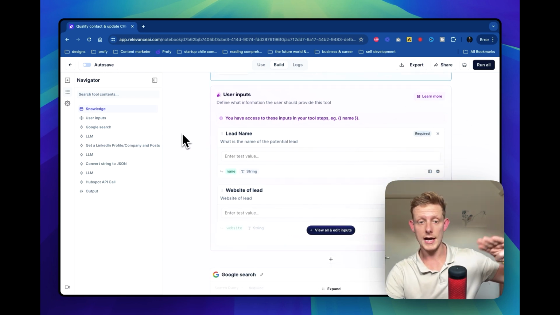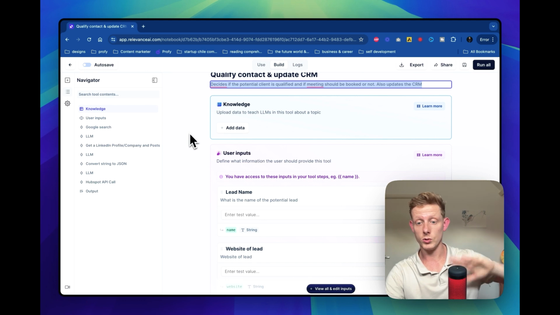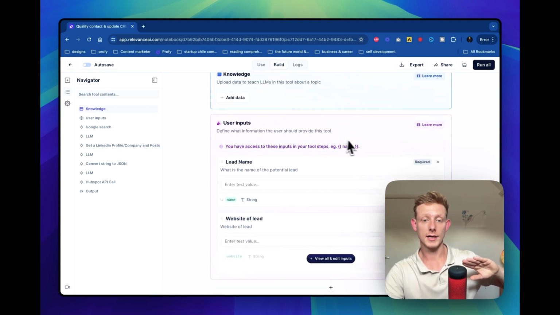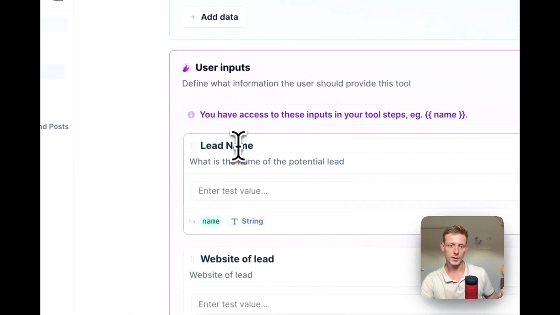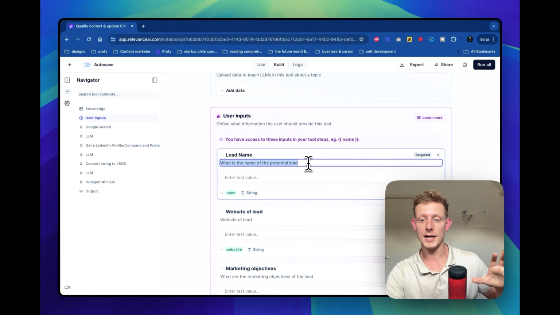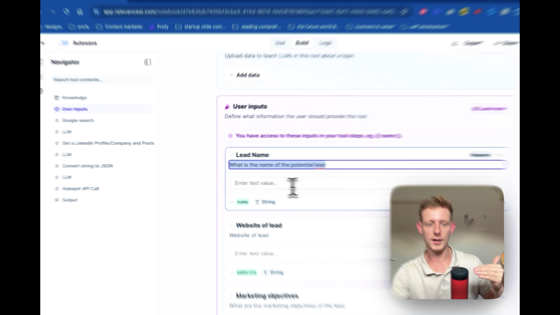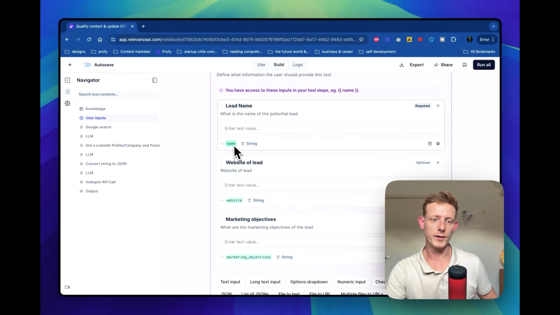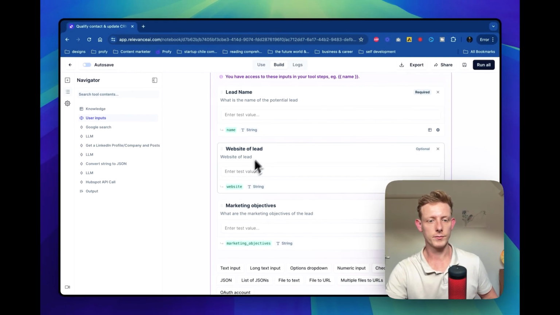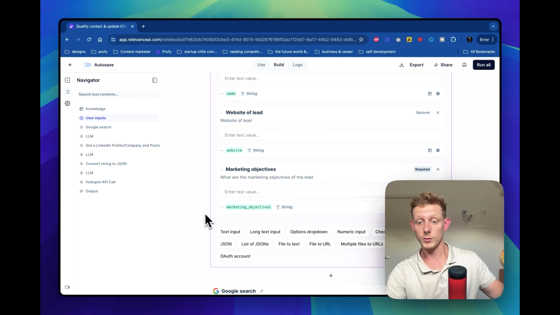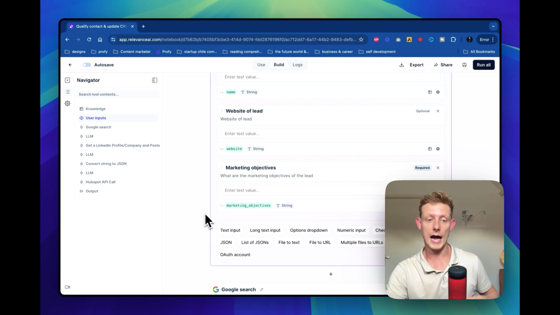Now, if you don't know Relevance AI, it really consists of those three things: knowledge, user inputs, and then we have our steps where we're going to perform our actions. Right now, in this case, our user inputs are the lead name. Again, we have a description here, which we have to write because the agent's going to read that to know what to put in this user input. So in this case, lead name, we store that in a variable name. Then we have website, which we store in website. And we have the marketing objectives of the lead, which we store in another variable. These variables we're then going to use in the next steps or actions.